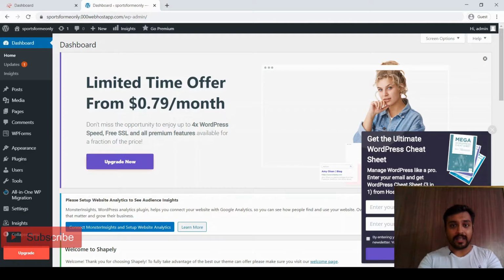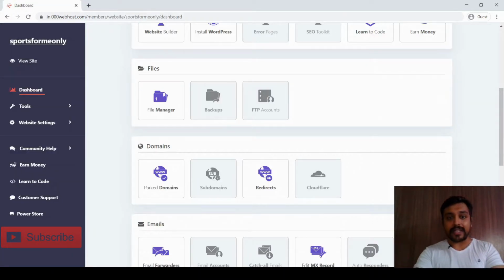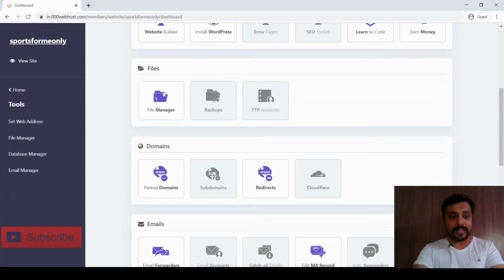So we are okay with the WordPress part. I'll just close this. Now this is the backend of your hosting, the cPanel. Now there are only one or two things left which we have to cover in this.